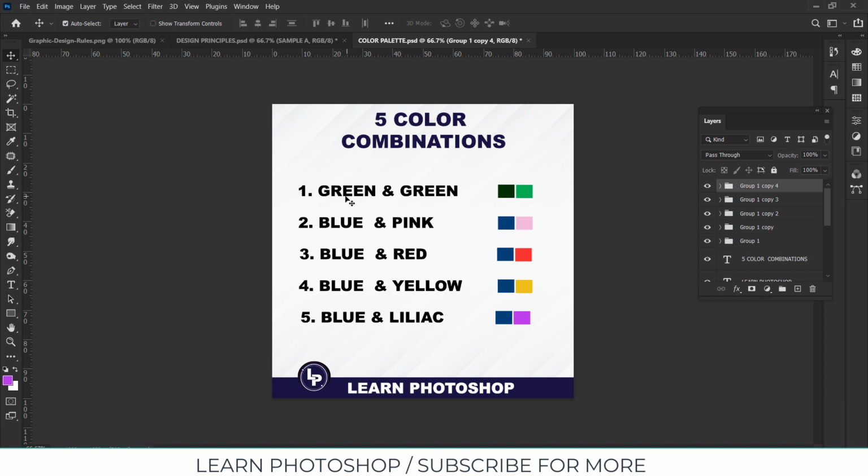Okay, so we have green and green, we have blue and pink, we have blue and red, we have blue and yellow, we have blue and lilac. So these are my 5 color combinations. If you have observed me closely on this platform, you see most of my designs I usually go with blue and yellow or blue and red. So depending on your favorite color, you look for the combination.